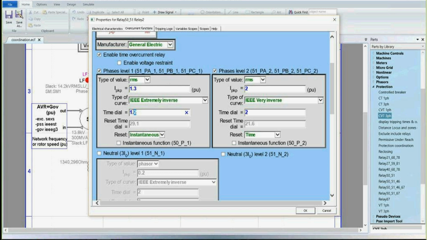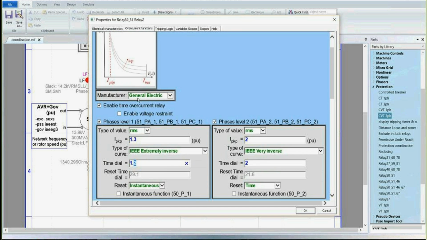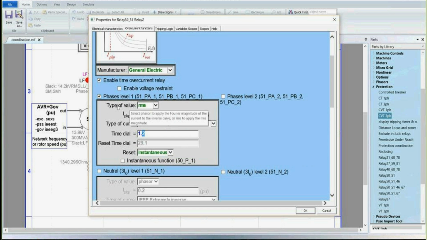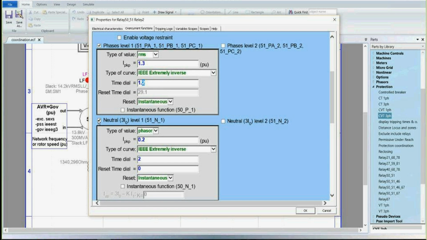Okay, then you have the time dial as well, which is in the end what is called the tap on this figure to change the curve proportionally. Okay, so nothing crazy here, the same in every software, so you can enable different levels. So that was for the phase current. Here you can enable that for the neutral current.